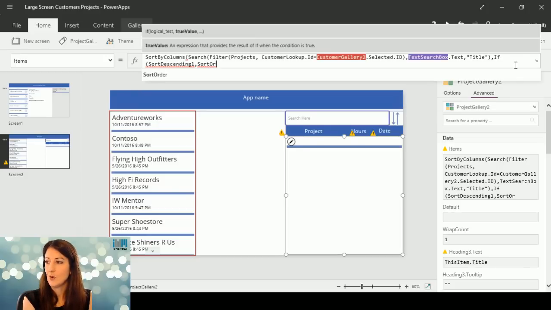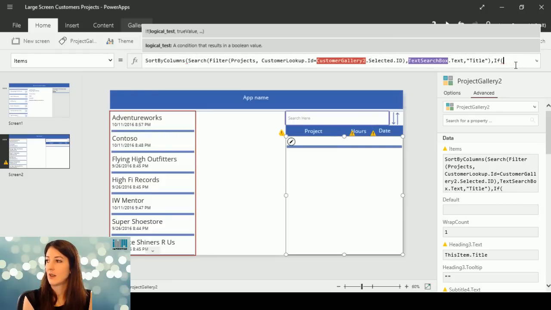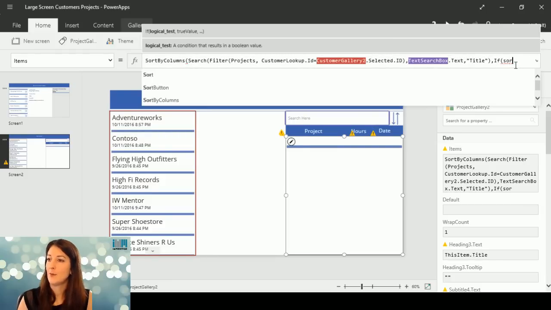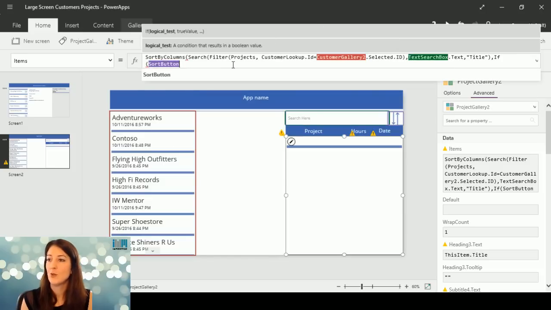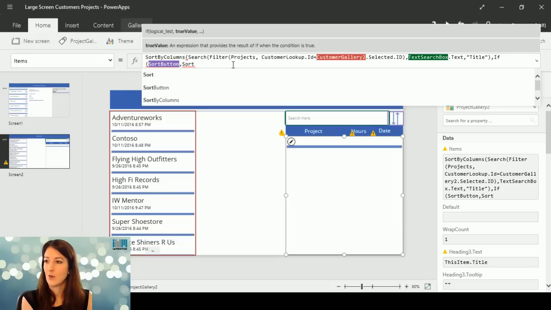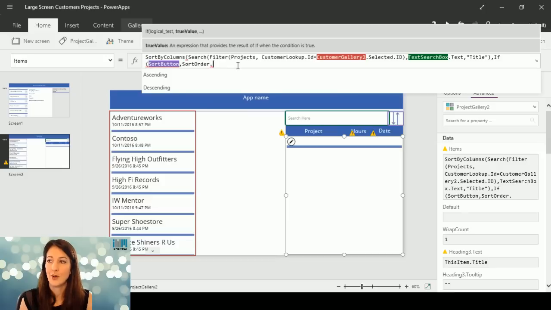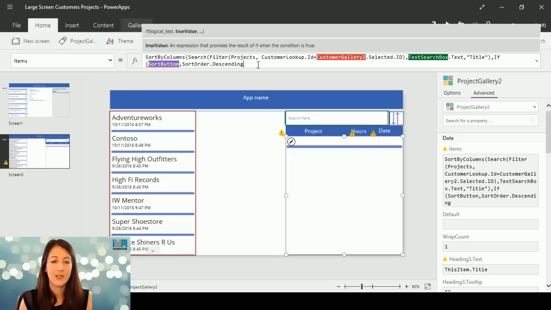Let me see. Hold on. If sort. Okay, yes, sort descending. Okay, that's going to be the name of my button. Yep, sort button. Okay, sort button. If sort descending 1, sort button. So basically I'm looking at my blog post and how I wrote all this. Sort order dot order. It kind of will populate things for you, but you still kind of have to know what you're starting to type. And you'll know whether you need to put a dot at the end of it, etc.